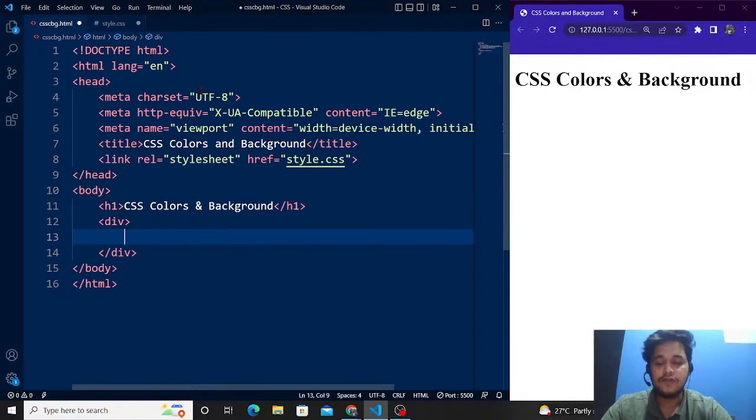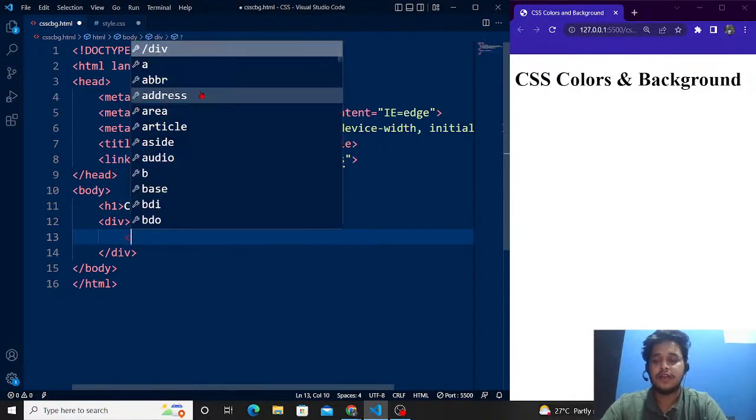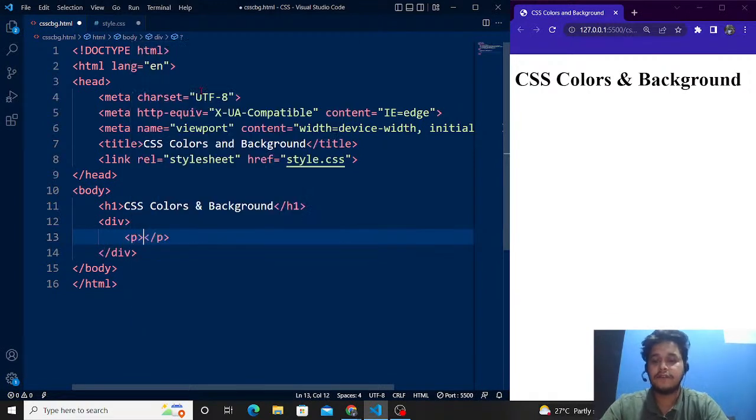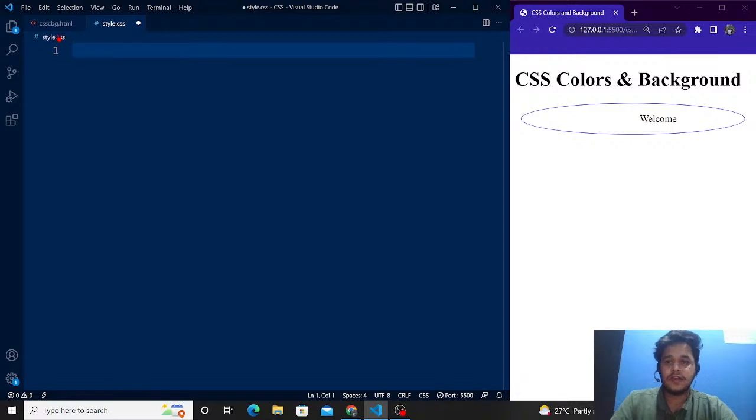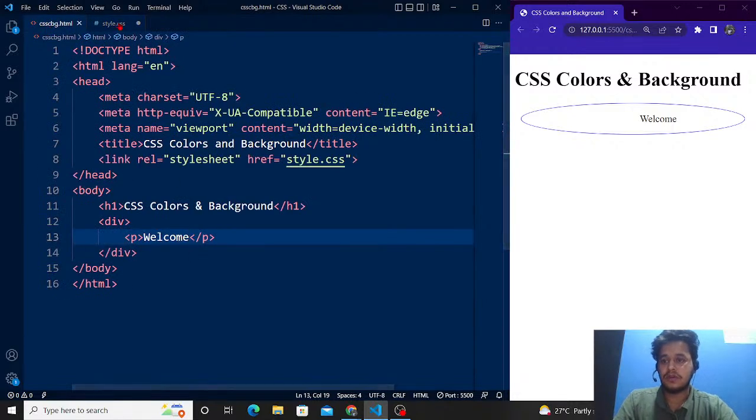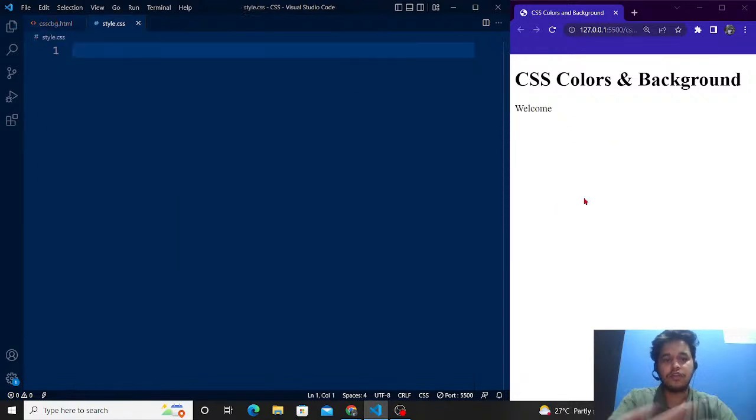So we have to write here something. Let's say we are using the paragraph tag and we are writing over here welcome. Fine. Now save it, and here you can see it's written, welcome is written over here. We are not styling this as of now. So here you can see we have plain welcome written on the browser.